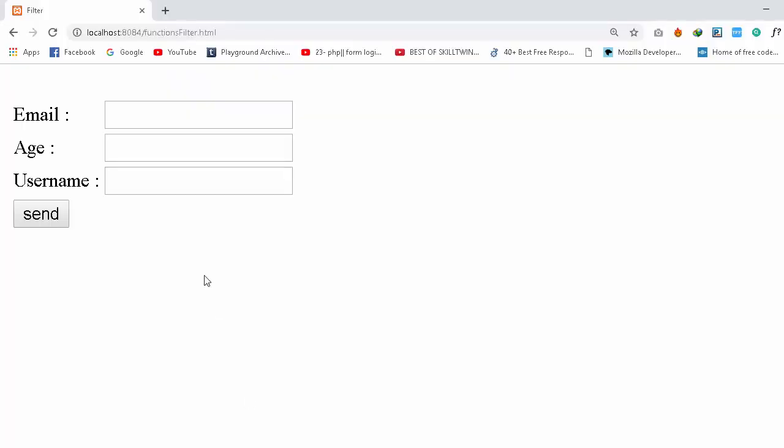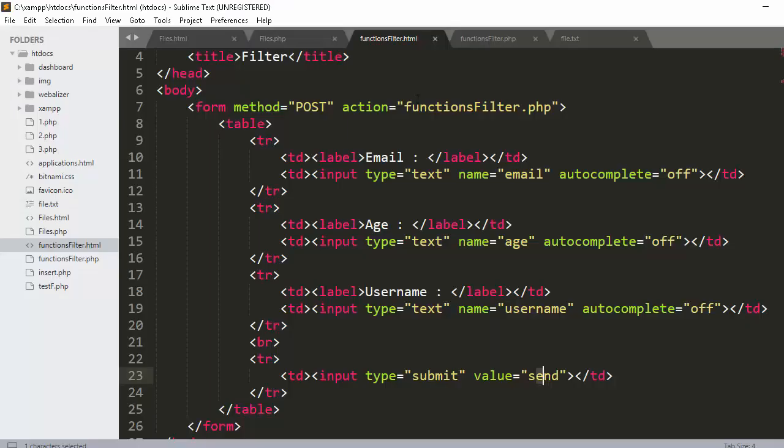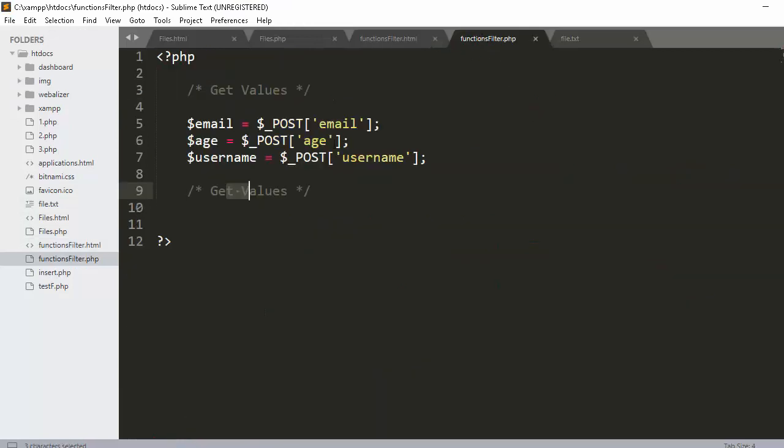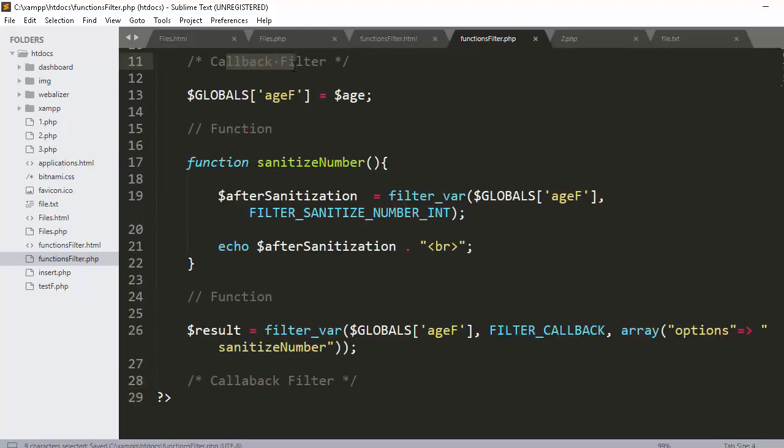When we enter something and when we click on send, we will get the page functions filter.php. So in this page I will get the value of the email that the user entered using the $_POST and the key email in this array. I will get the value and put it in the email variable, and likewise for the age and username. Let's see now how to apply the callback function. So we have the callback filter, which is a comment, and here the end of the callback filter.